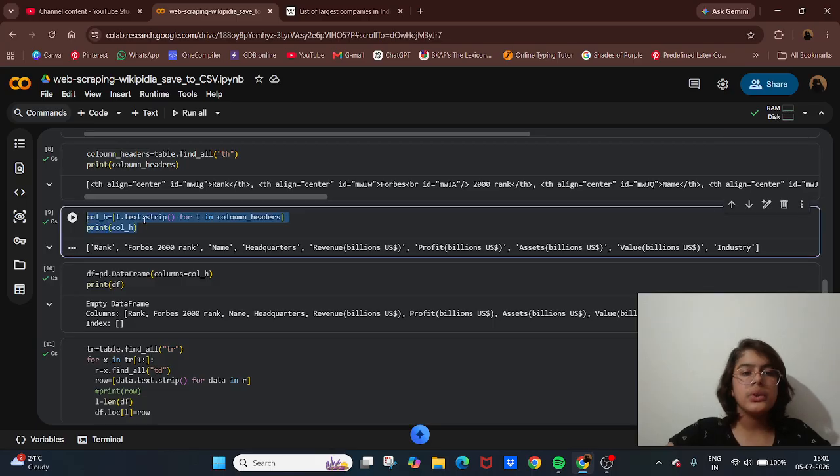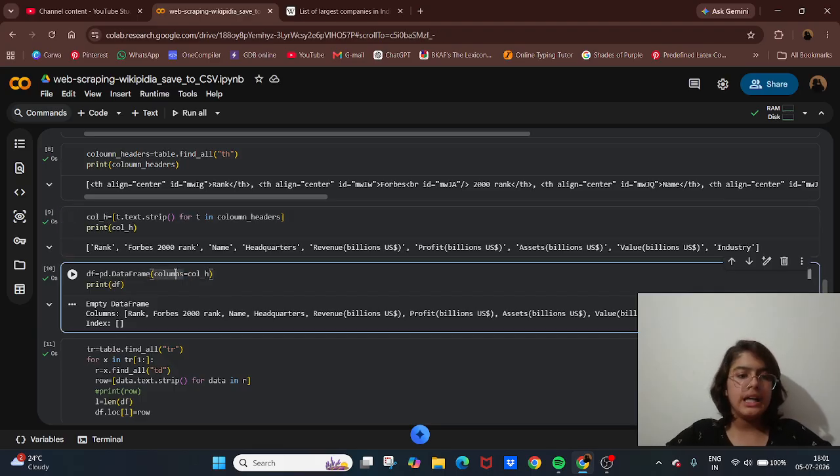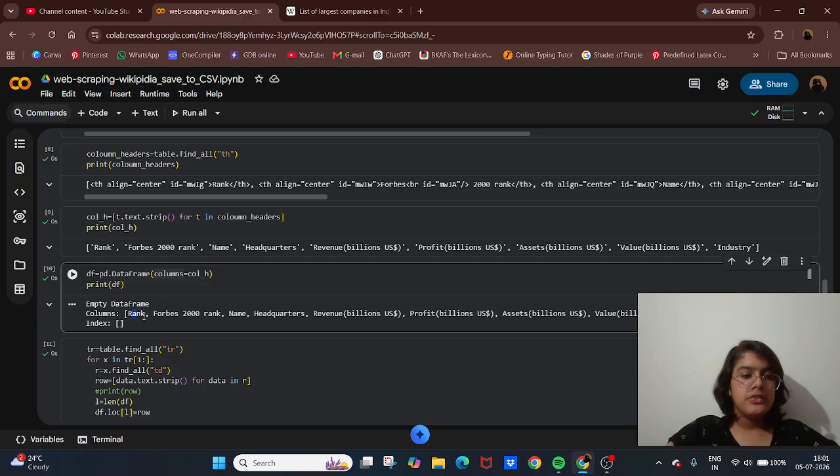For that, this is the code. It is .text.strip, and it will be in a for loop because there are multiple of them. Right now we might be able to count how many th there are. But later, maybe there might be 50, maybe there might be 60. So instead of counting each time, you can directly apply a for loop. And then there is df is equal to pd.DataFrame. And in brackets, now we will find out the columns. So now we have defined the columns and we have the index.